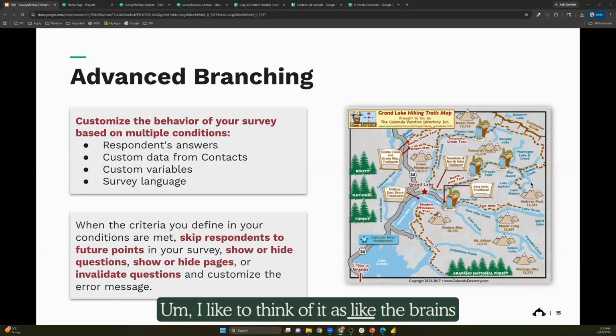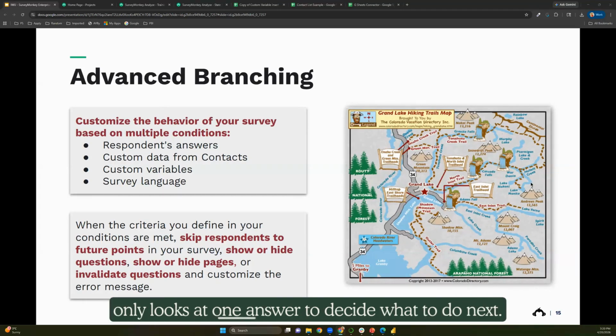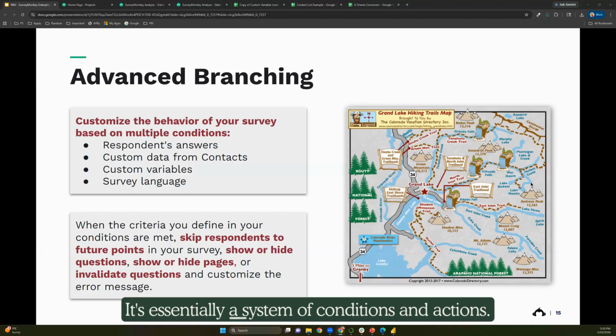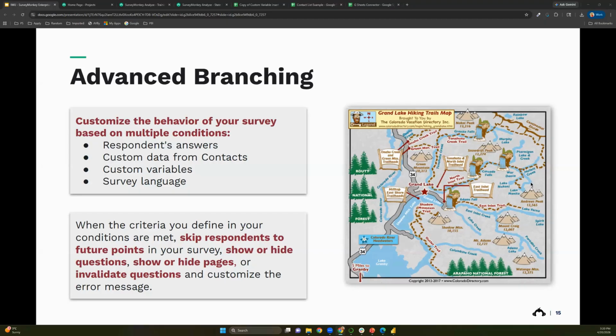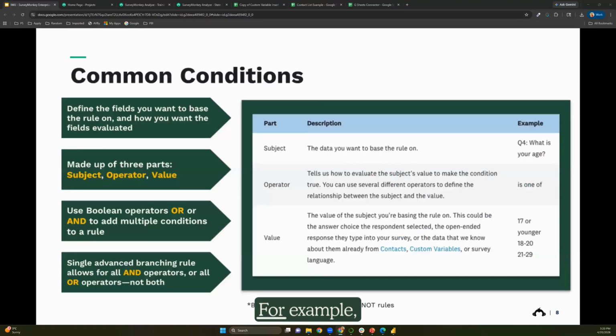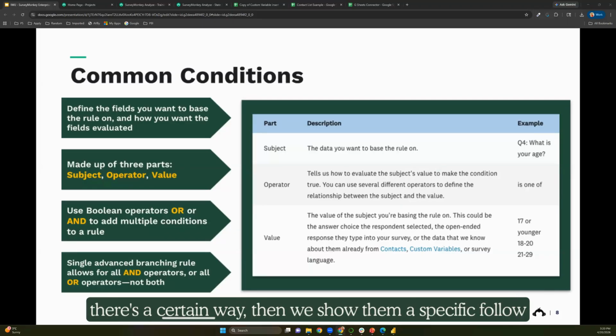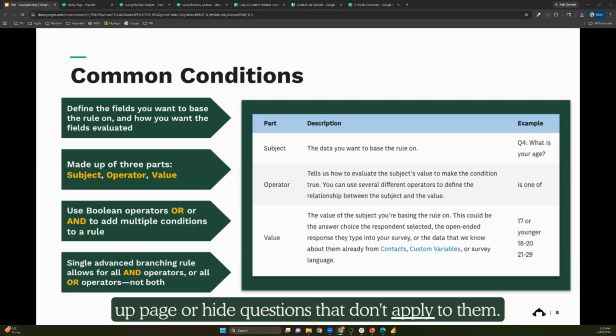I like to think of it as the brains of your survey. While basic logic usually only looks at one answer to decide what to do next, advanced branching lets you create much more personalized paths. It's essentially a system of conditions and actions. For example, you can set a rule that says if a respondent answers a certain way, then we show them a specific follow-up page or hide questions that don't apply to them.